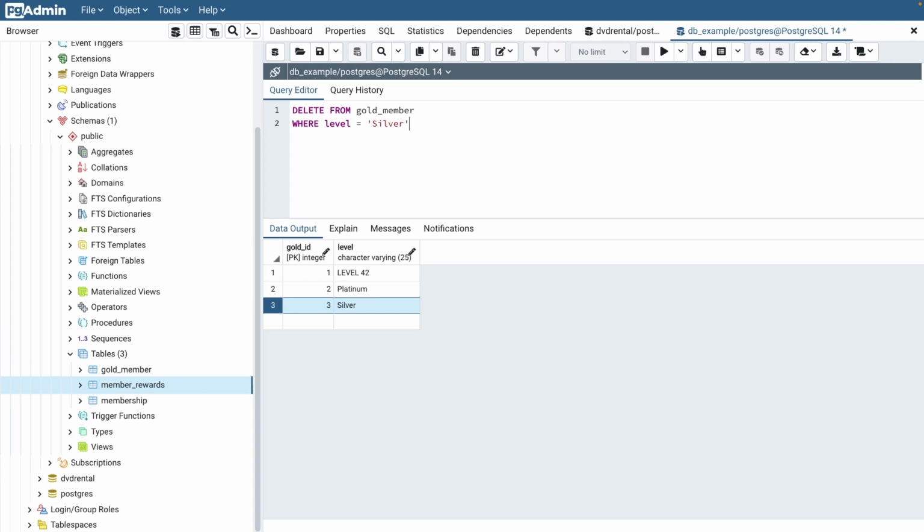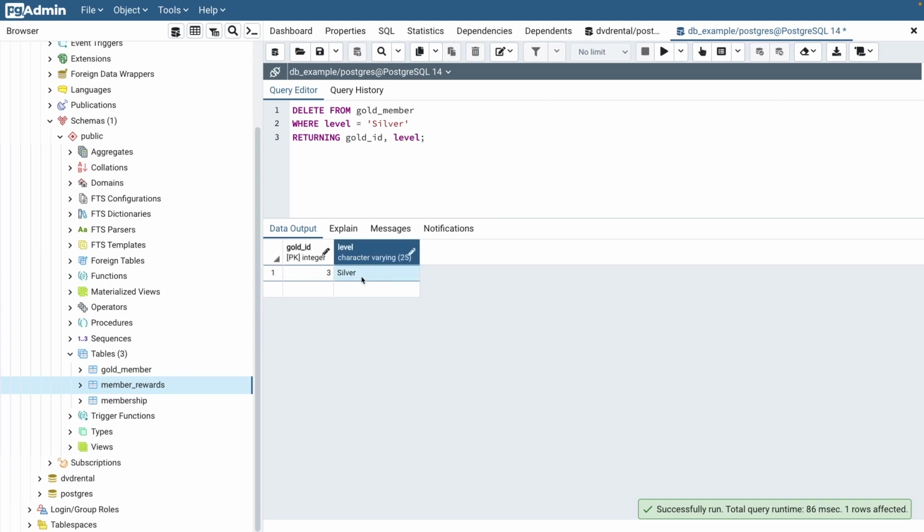But I do want to see what you're doing. So I want to see what the return statement is. And that's where you use the returning keyword. And you can say gold underscore ID and then level, right? And if you do this, boom, this is what got deleted. And that's because we're using the returning keyword, okay?